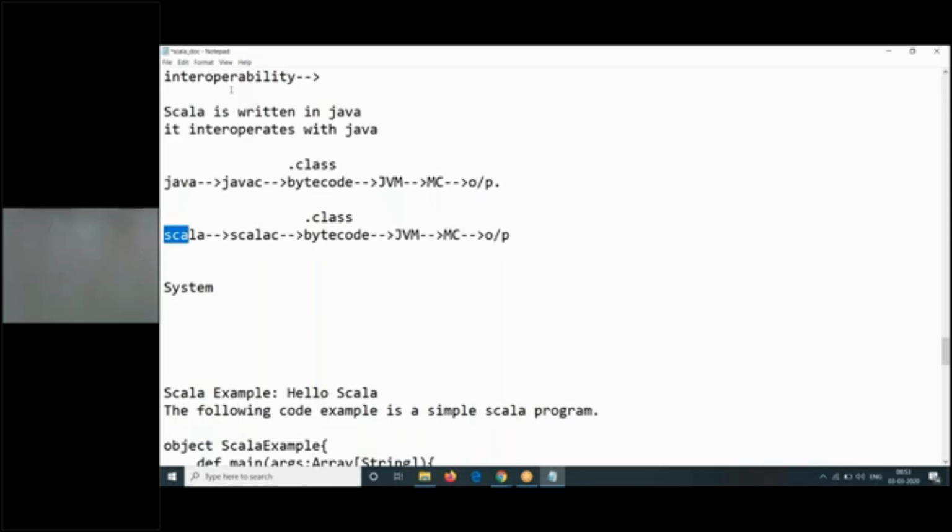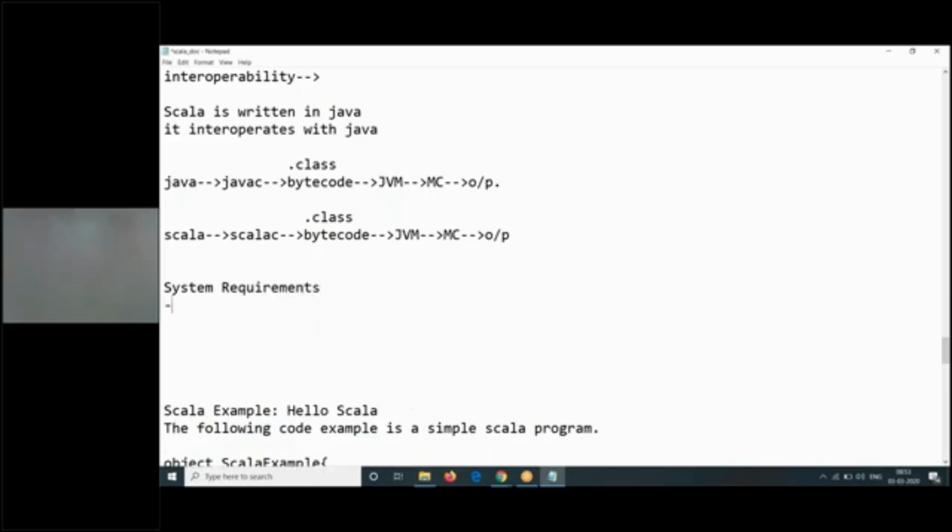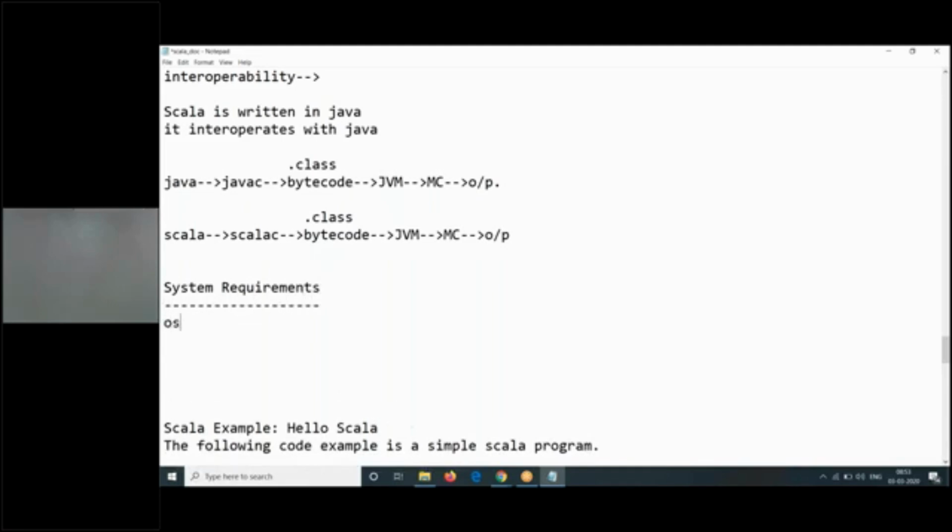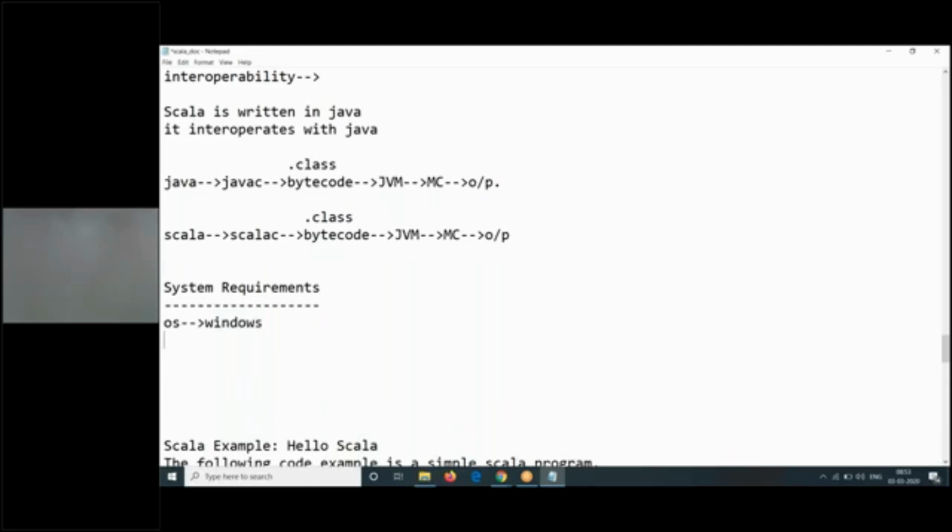Got it right? Now, what are the system requirements? To work with Scala, you need some minimum requirements. The operating system can be Windows, Linux, Mac, or Sun Solaris, it's up to you. You also need RAM, but not a lot. At least 4 GB of RAM is required. This is not big data, sir.